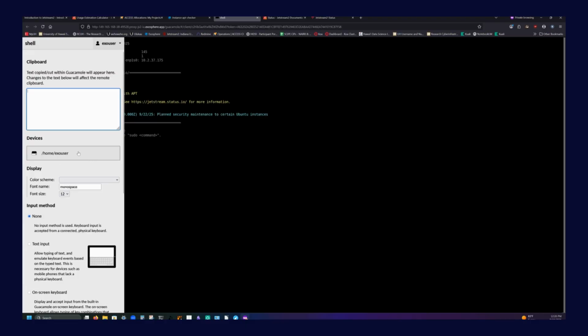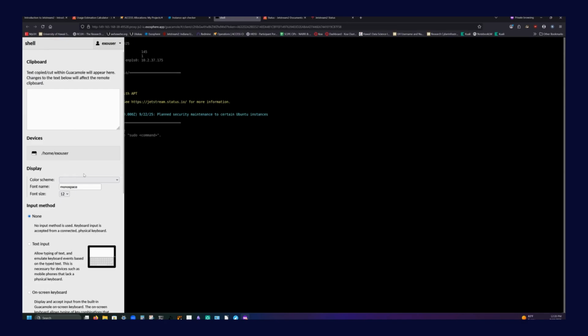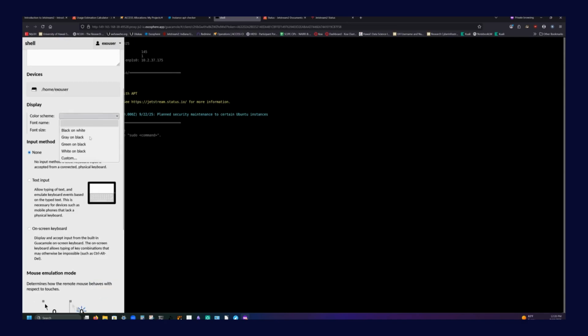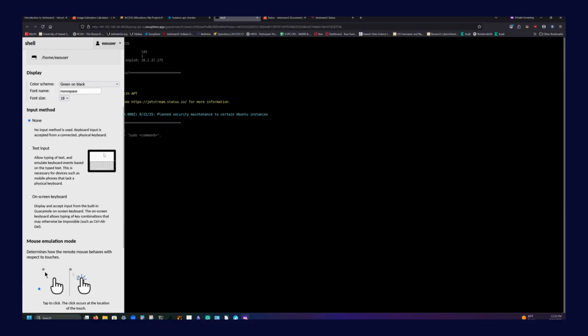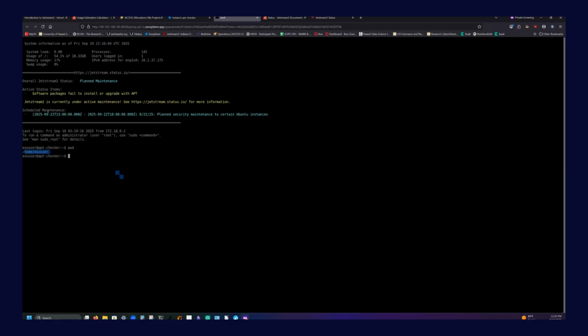And so here, if you click under devices, then you have a little file manager here. So you can actually upload files from your local computer or download them from your instance, right? And you have some options to control it, right? So you can increase the font size. And if you're not working with a keyboard, then you can change the input method here, right? So there we go. You see?